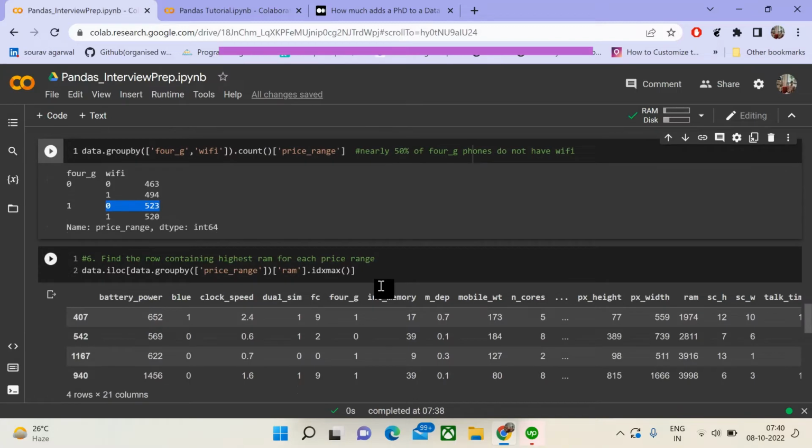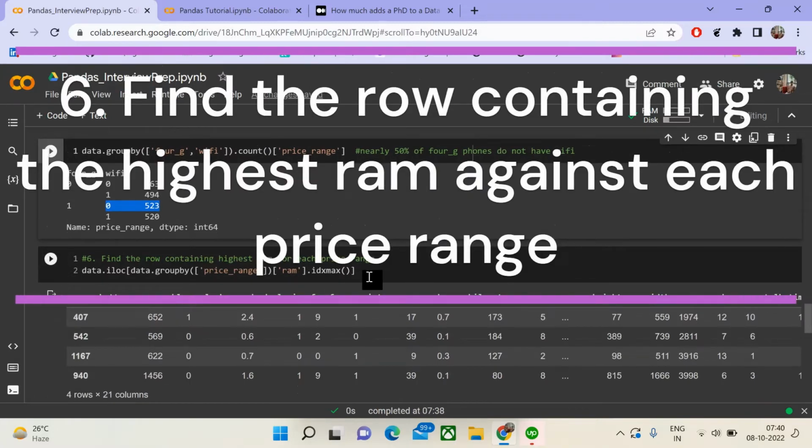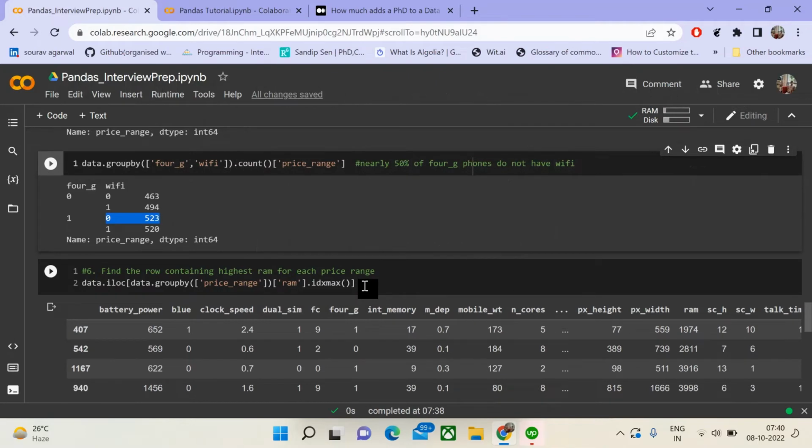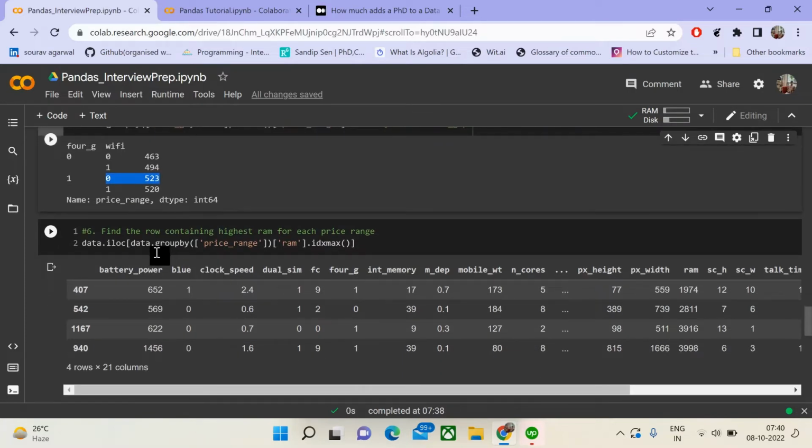Find the row containing highest RAM for each price range. Again, understand the question. We have to find the row containing the highest RAM for each price range. There what we do, we were having group by on the categorical values of 4G. Now we will select based on each level of price range what is the highest RAM and the corresponding row for that highest RAM. Again, we group by price range, we select RAM and we do IDX max.